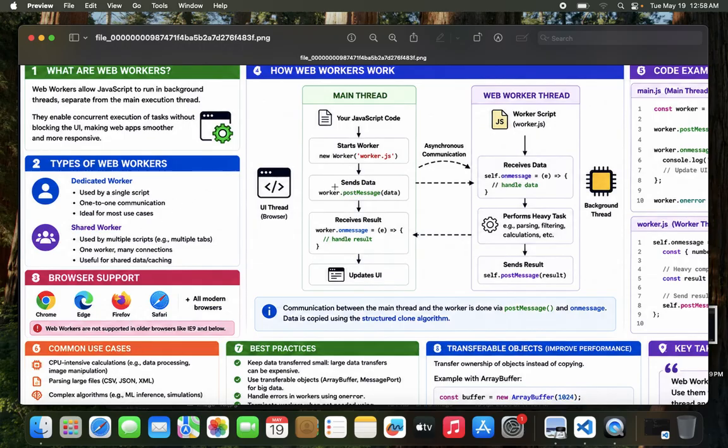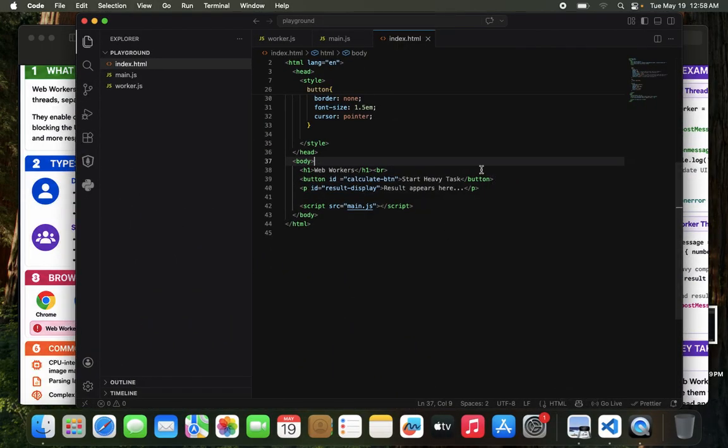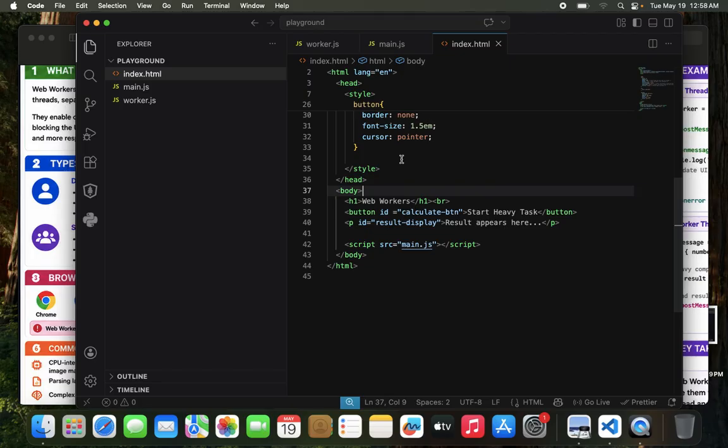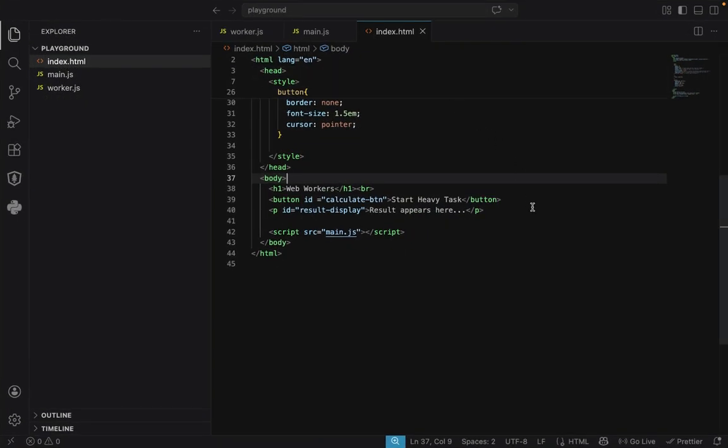So let's get back to our Visual Studio Code. I'm going to try to zoom this in to see what we're doing. All right. So now we're going to have two JavaScript files, main.js, which is going to contain the code for our main thread, and then the worker.js file, which is going to contain the code for our worker thread.